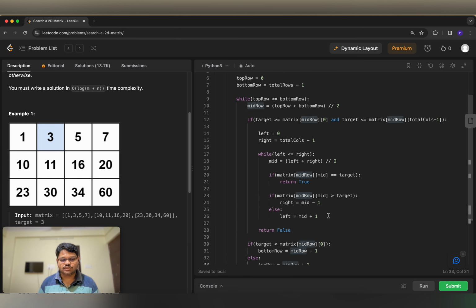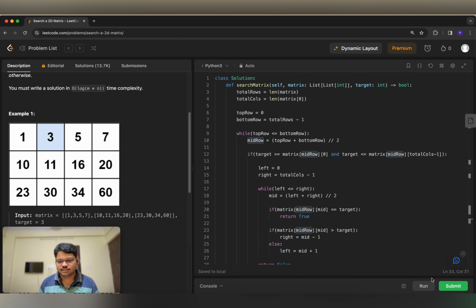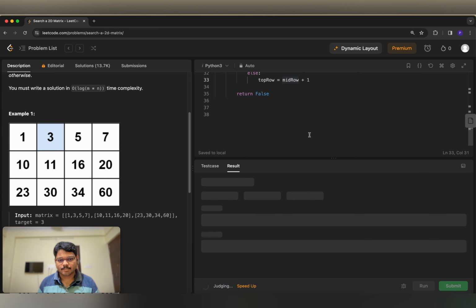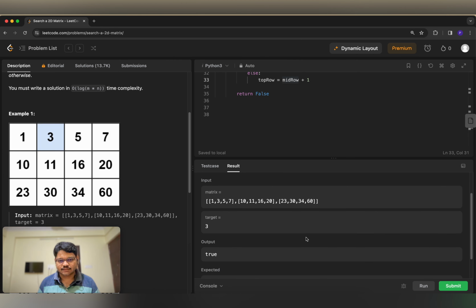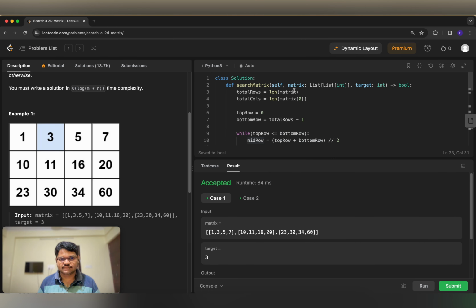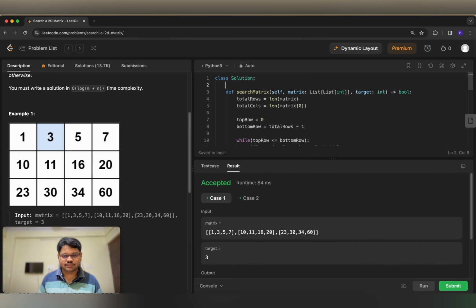Let us submit the solution and check whether it is passing the initial test cases or not. Yes, as you can see here, the solution is passing the initial test cases. Before submitting the solution, let us discuss the time complexity.